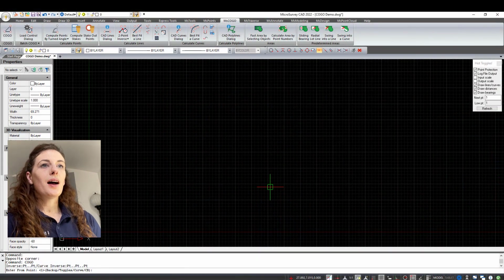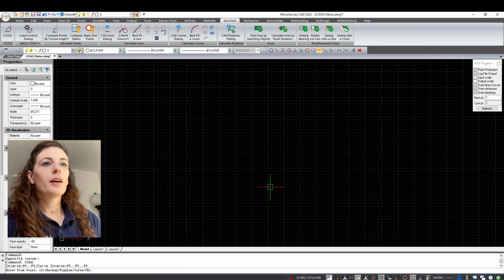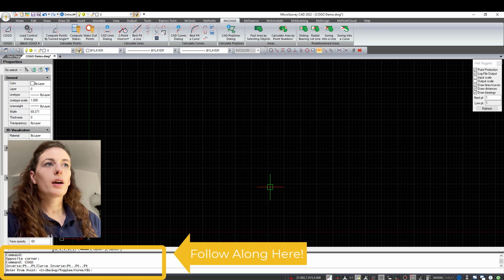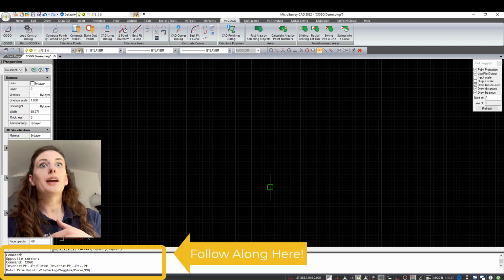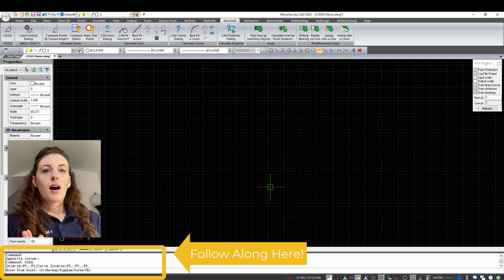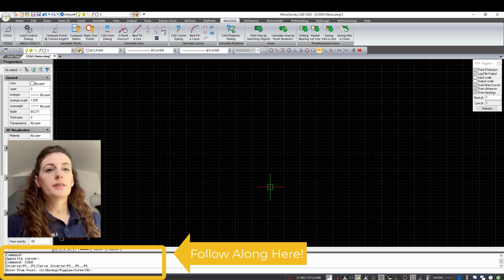Okay, so as I get going with this quick demonstration, you guys are going to want to follow along in the command line in the bottom left hand corner. Once you enter the COGO command, it takes you into a routine, and the whole thing is completely automated, very simple to follow.